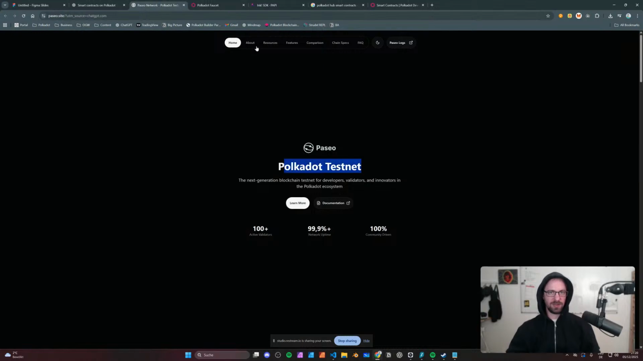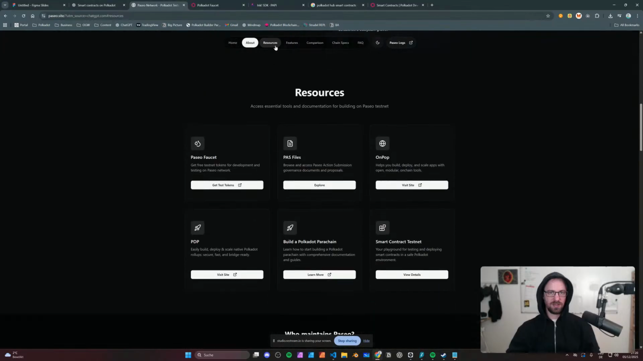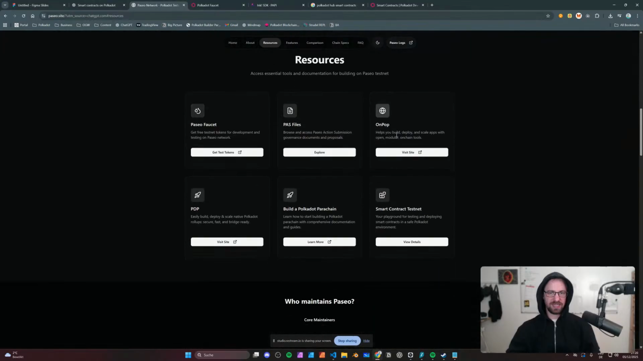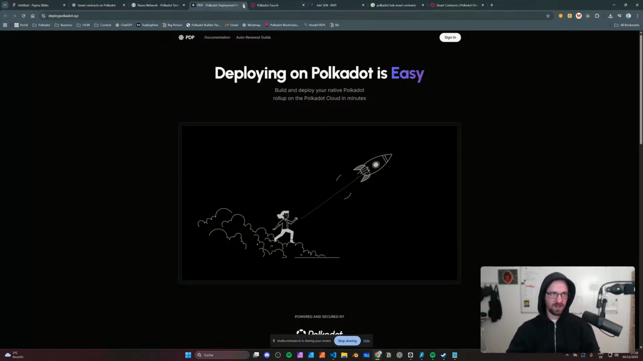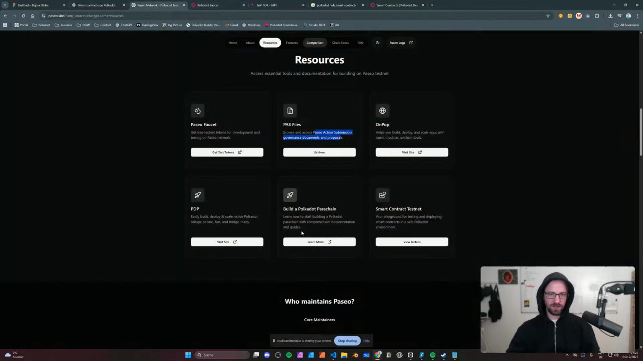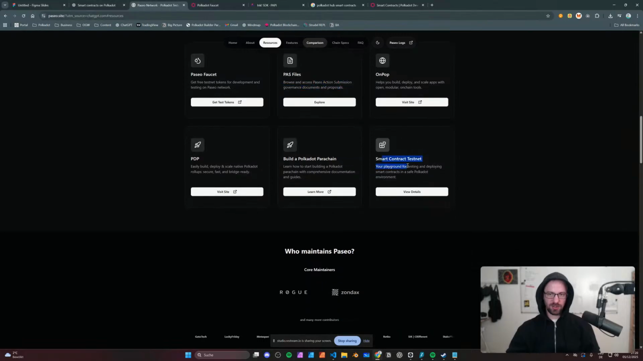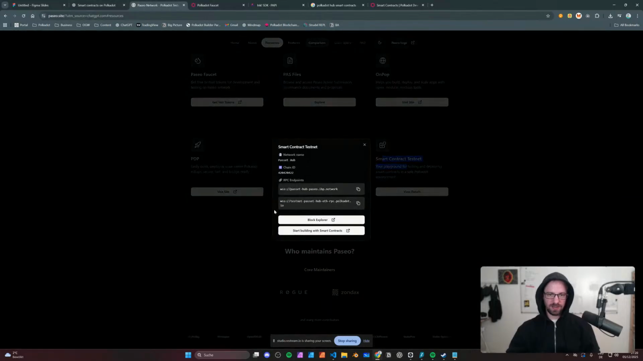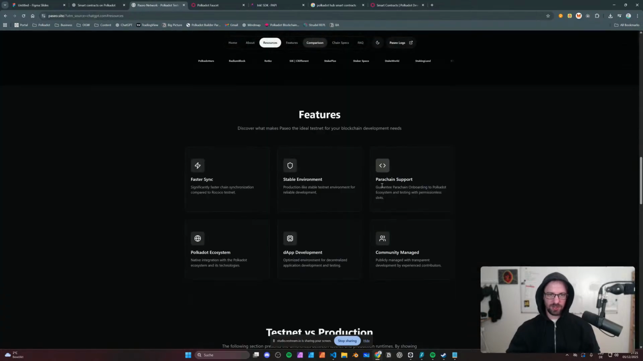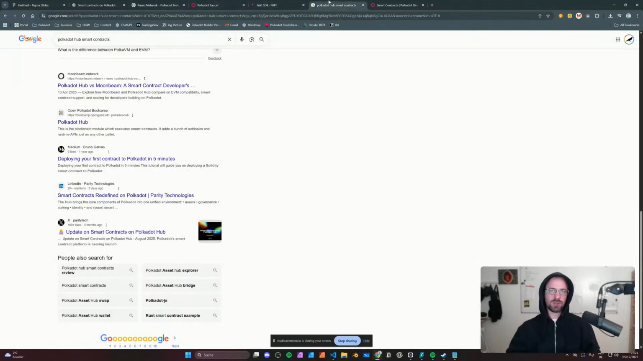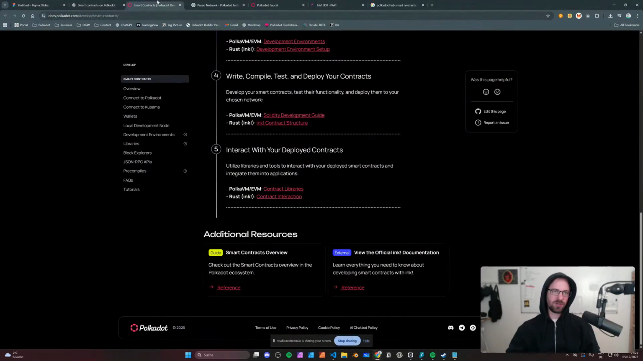Polkadot testnet. What do we have here? Faucet, pass files. Action submission. On pop. Polkadot PDP. Polkadot deploy. Okay. Build a Polkadot smart contract testnet. Yeah, it has the same chain ID. Okay, so the information here is the same. Good. Okay, so smart contracts.